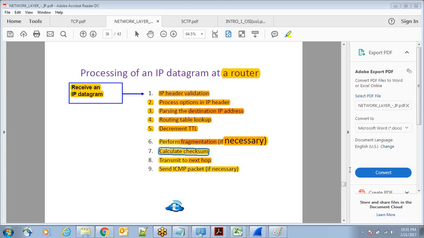Why are we calculating checksum at every router? To verify, to check whether our packet is corrupted or not. If it is corrupted, then our checksum will be different.